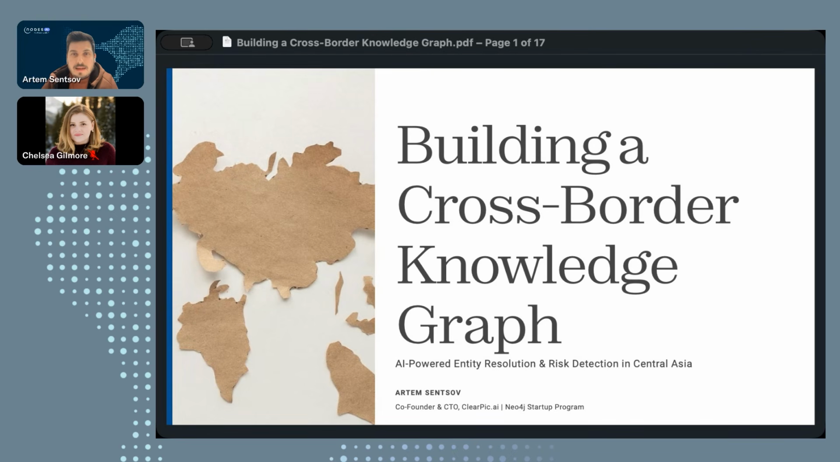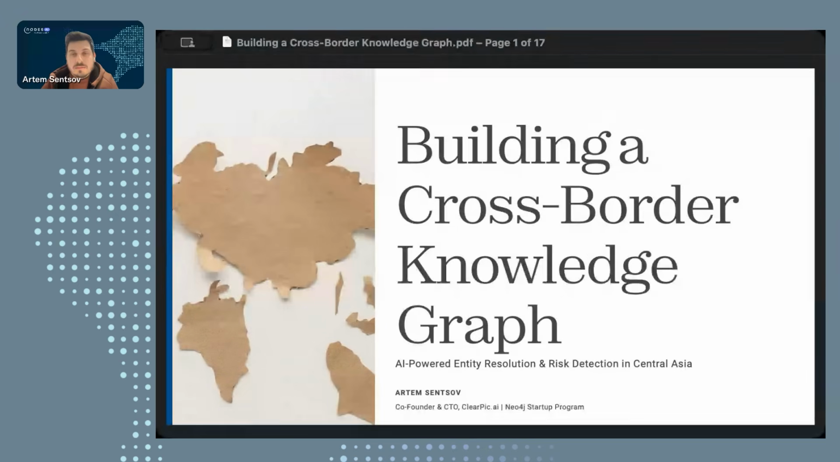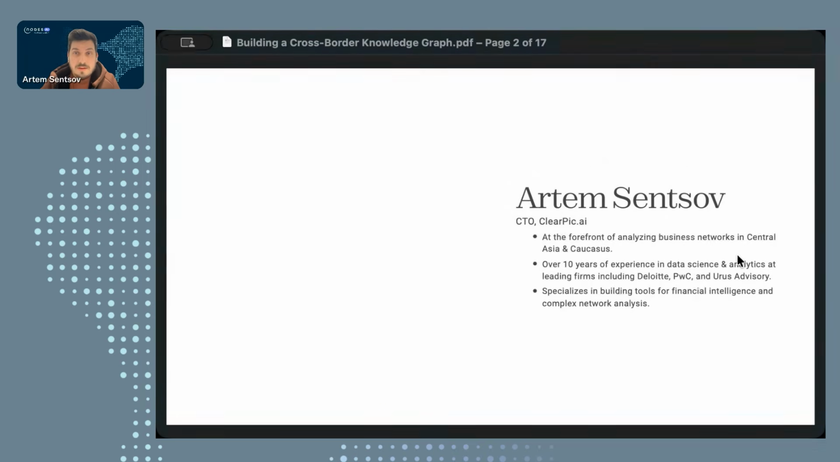I'm founder and CTO at ClearPic, and ClearPic is a screening platform focused on high-risk commodities markets in Central Asia and the Caspian region. And our platform helps automate counterparty due diligence and know your customer procedures. And today I want to tell you about how a knowledge graph helps to find hidden connections in data.